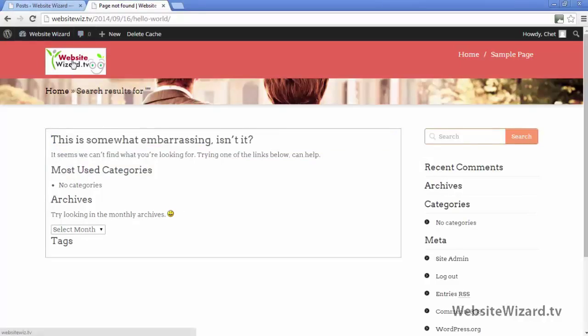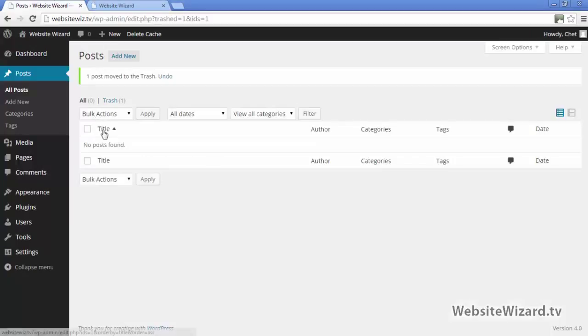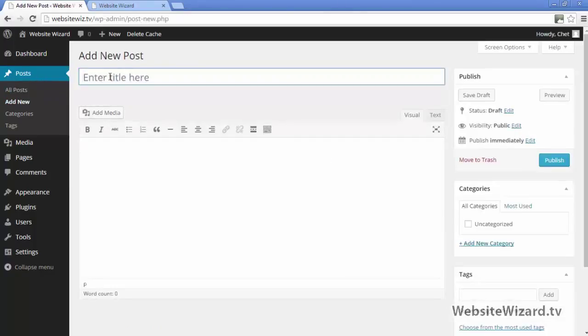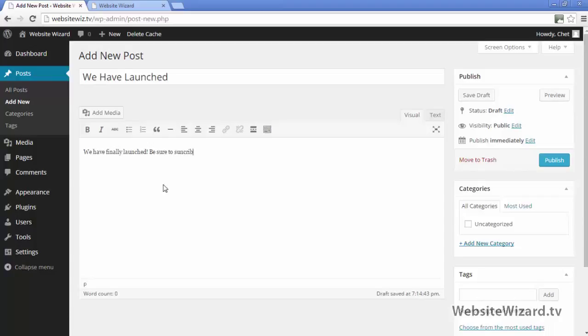So if I head back to the dashboard here, let's say that we're creating our very first blog post. All we need to do is hover over posts and click on add new. So then give your blog post a title here. So I'm going to say we have launched. And then if you click down here, you can start typing in your blog post content here. So I'm going to type, we have finally launched. Be sure to subscribe for the latest and greatest information.